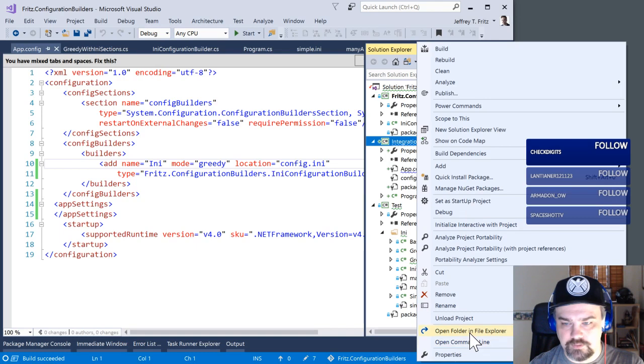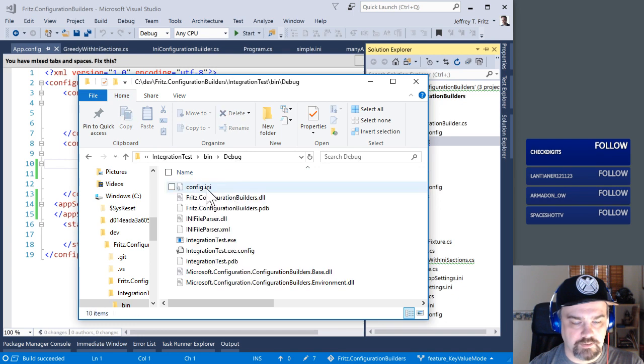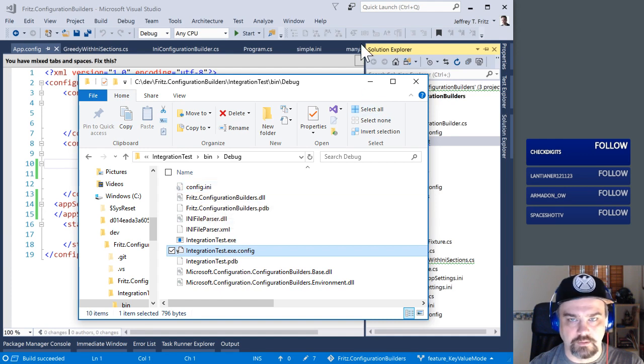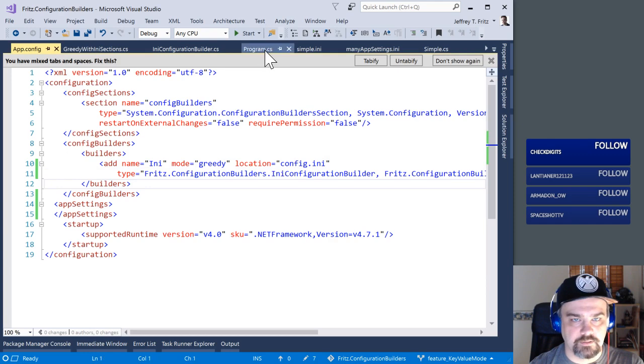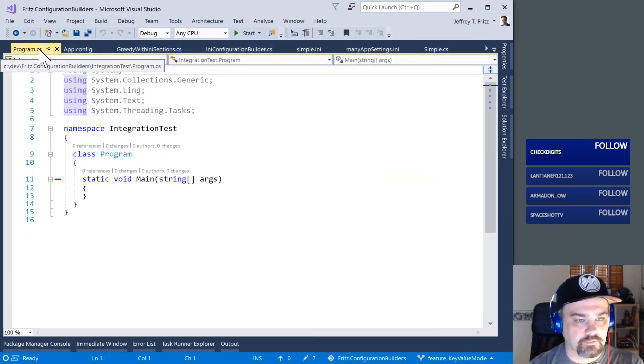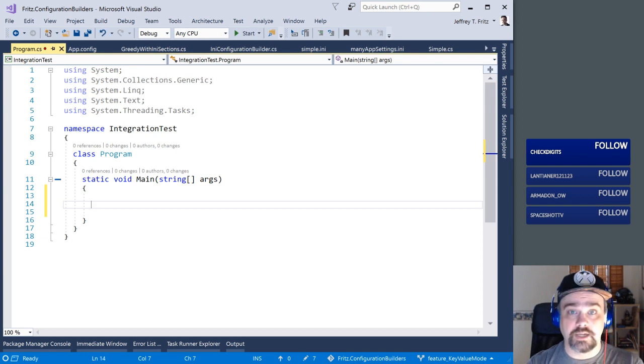I'm going to open in File Explorer. There we go. So if I look in bin, debug, there, config ini. So this should load that when I run. All right. Next step here. All right, static void main. So what I want to do is I'm going to actually write out all the app settings that it finds.